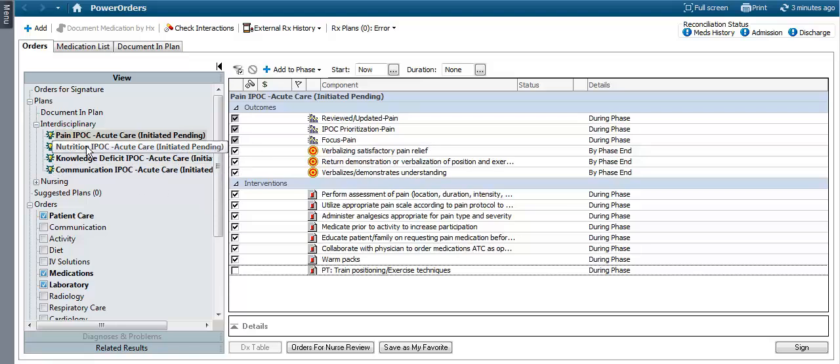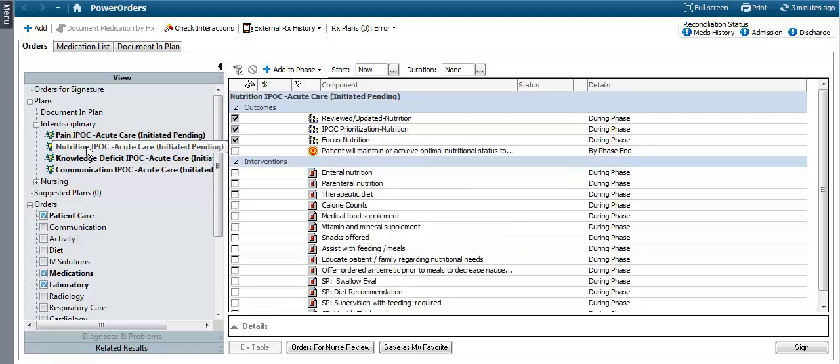And come on down here to nutrition. And again, I'm going to select my outcomes and interventions by putting check marks into them. Notice again how my reviewed, prioritize, and focus are all pre-selected. So I do not need to do anything. But I do need to put check marks next to what I do want to add for my outcomes and interventions. So let's add a few in here.